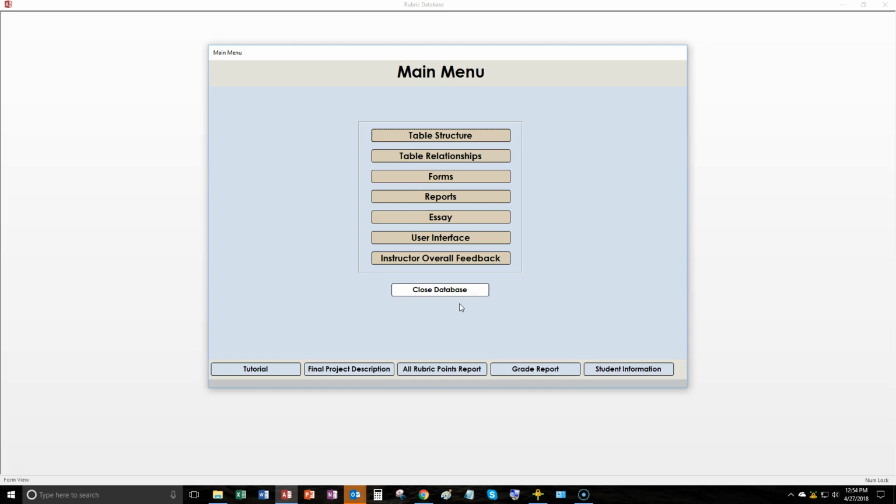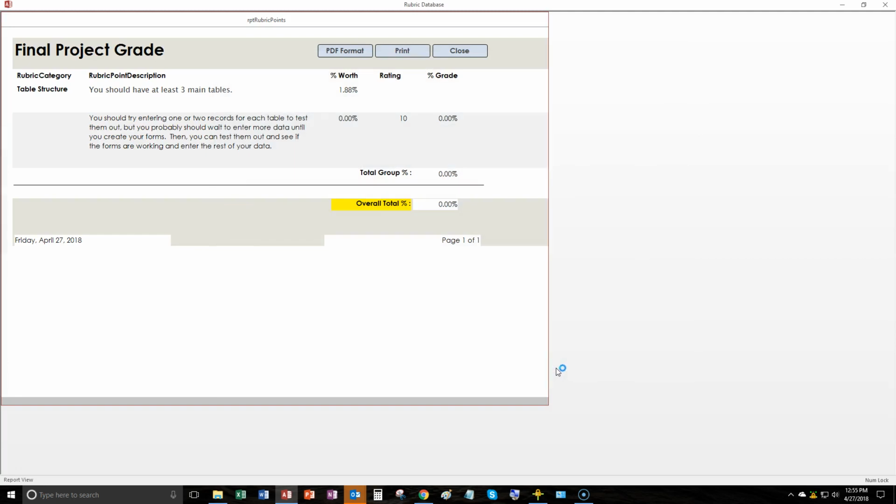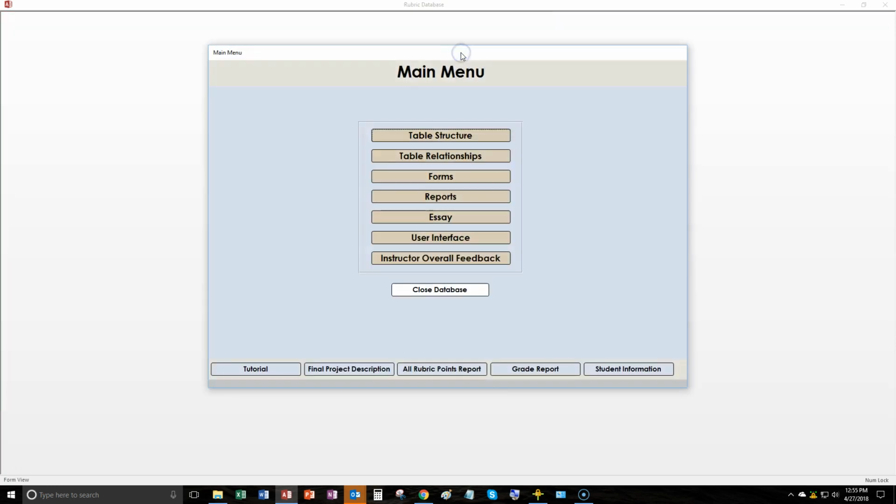And then the other thing that I wanted to let you know is that after I've graded everything, I'll repost it back to the Dropbox, and then you can click on the grade report. And of course, it's not going to show anything right now because there's nothing in there. But down the road, it will. So just something to make you aware of. And other than that, that's about all I wanted to say about the rubric database.